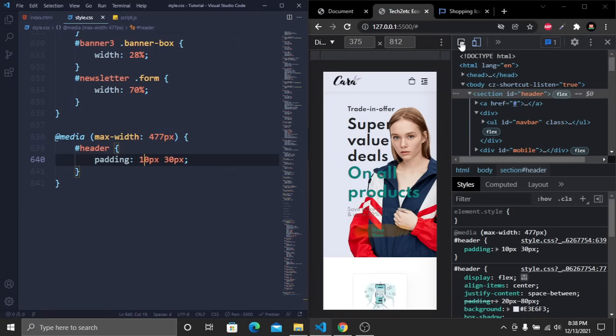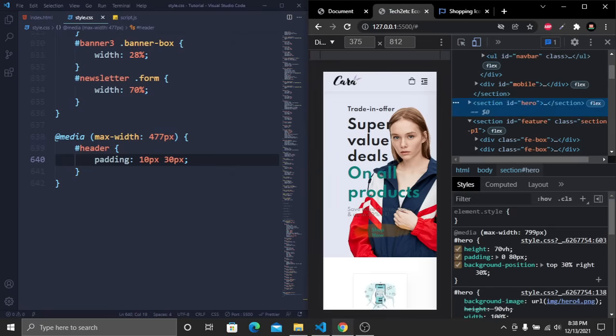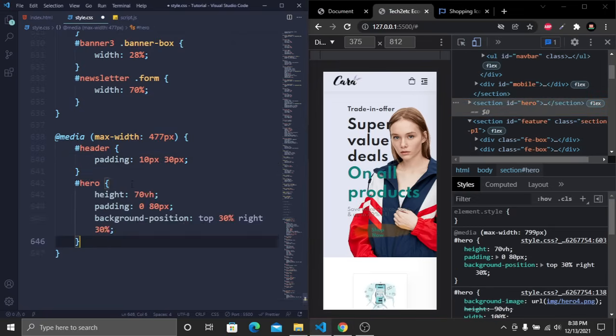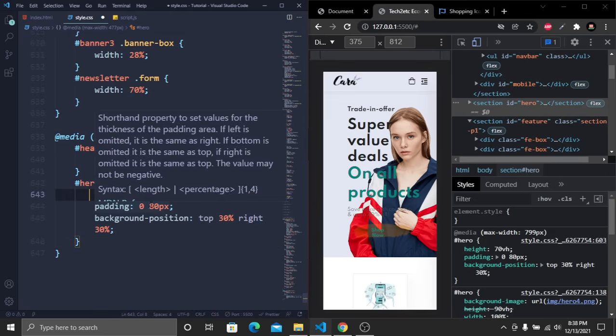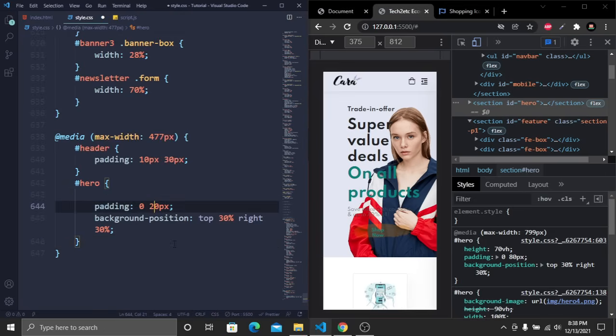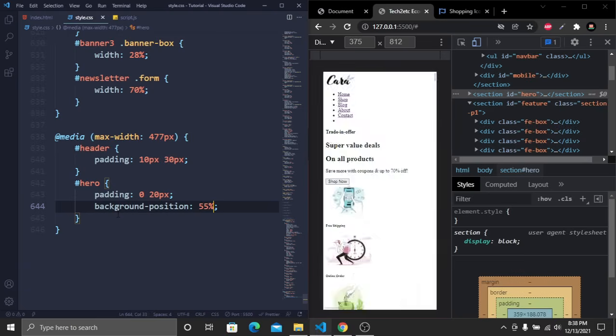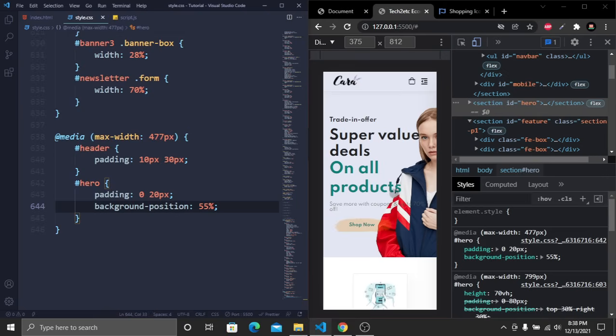So for fixing this one, let's select our hero section first and copy the rule, then paste it here. And for our hero section, I don't want to change the height, but the padding from the left and right, it will be 20 pixel. And the background position will be 55%. That's it. Now save. And here you can see that this is our hero section.